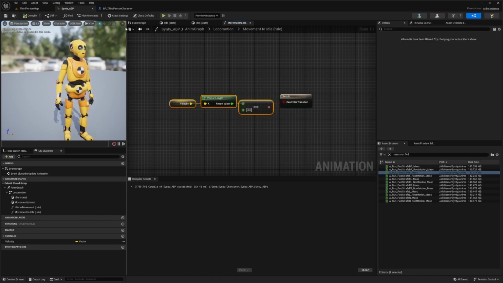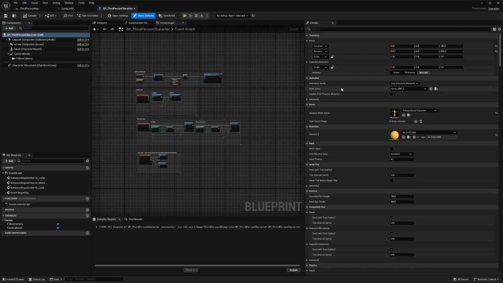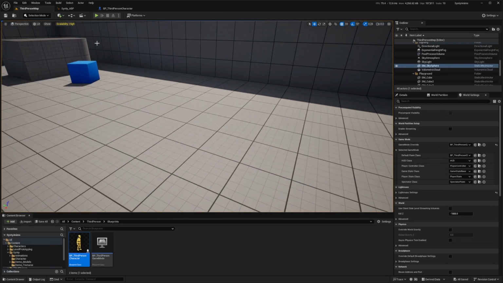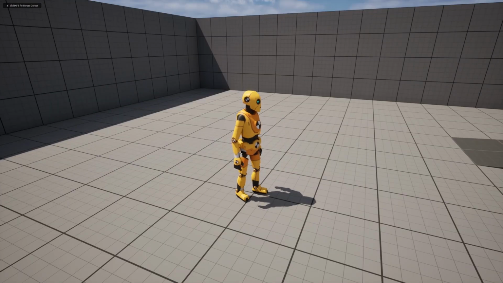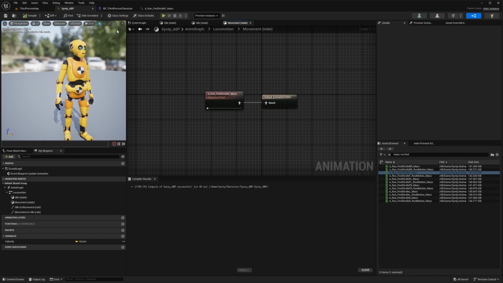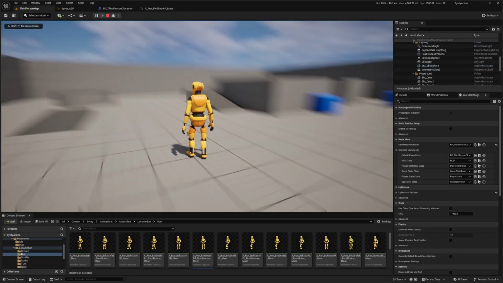I'll hit compile and save, and go back to your BB third person character. Make sure your anim class and skeletal mesh are set up, and I'll go into my third person map and actually try this out. Control P to hit play, F11 to full screen this, and Shift F11 to hide the Windows taskbar. Even if we were to play this right now, you'll see that it's not going to work.